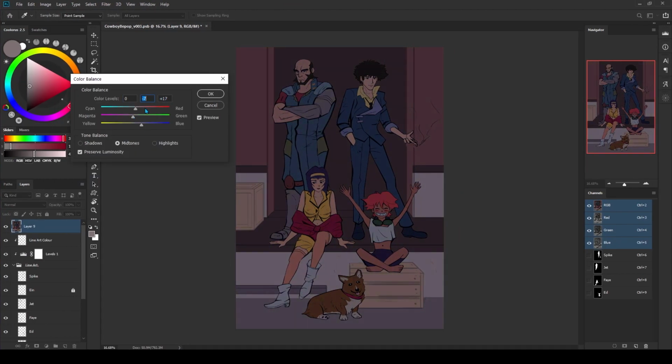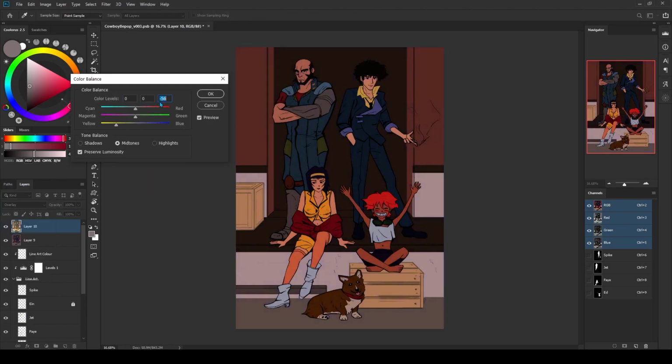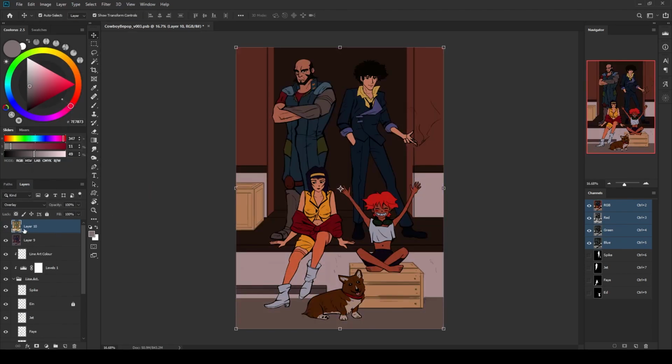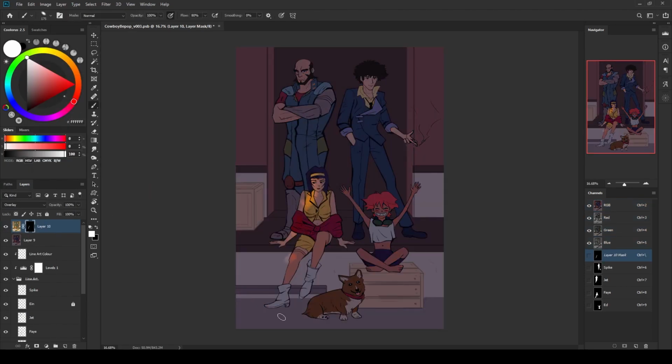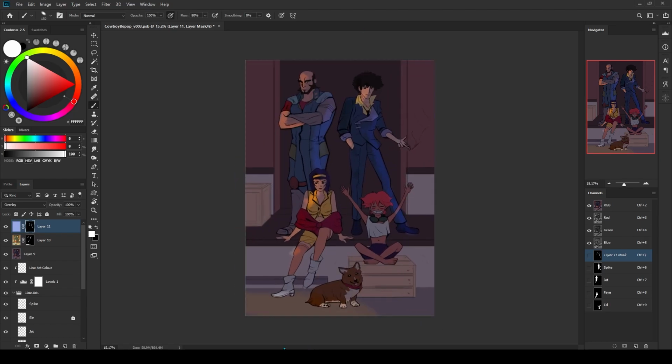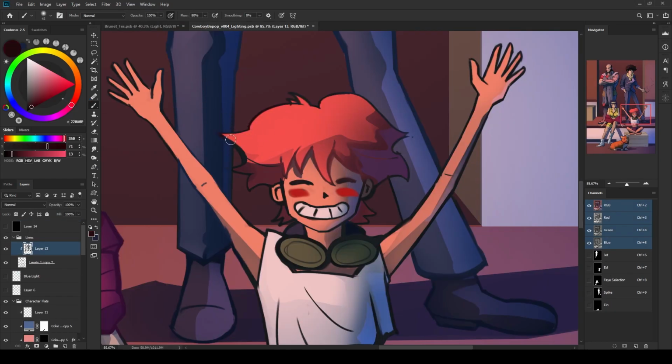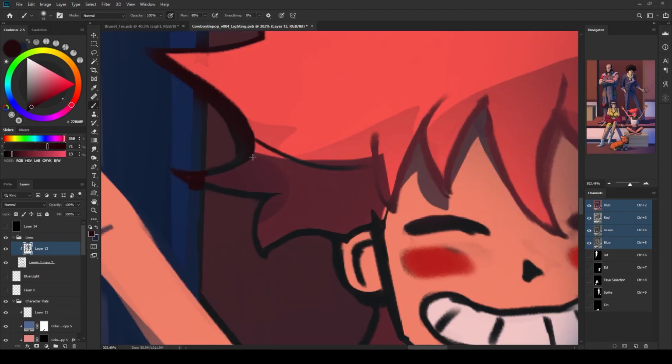So after setting up the basic lights, I've now created a new layer where I'm just painting on top of everything else. And this part is fairly straightforward. It's just a matter of painting everything and adding textures and details where necessary. This probably took the longest out of the entire process, so I just kept referring to my references and experimenting with things.